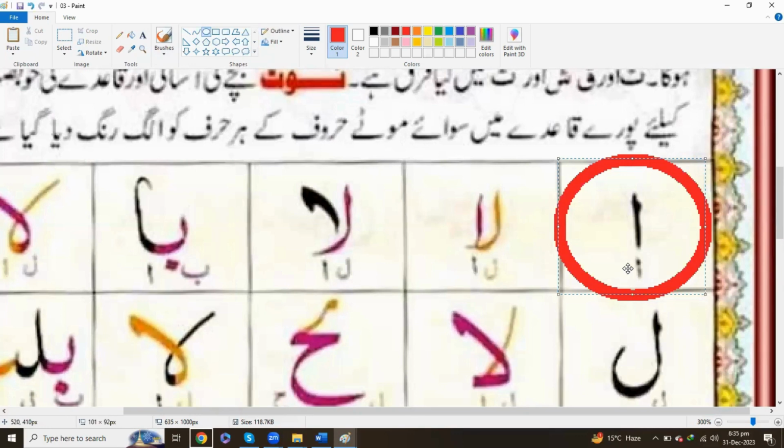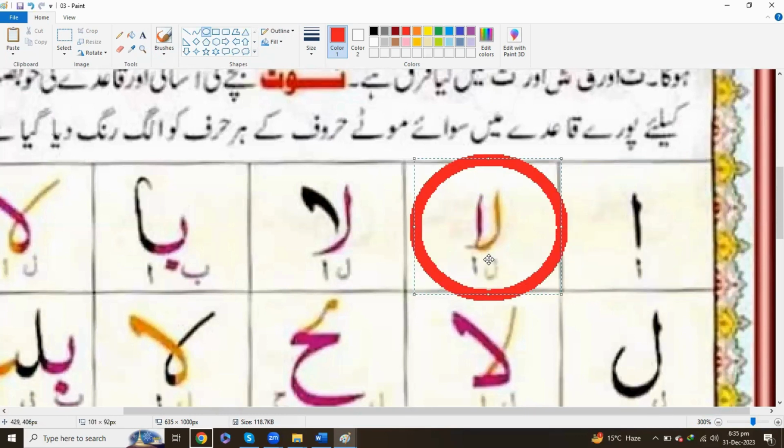The first letter is very easy, you can easily teach them. That one is alif, a straight line. After that, the next letter is a combination. You can ask your student, can you see, these are two letters joined together. Do you know the name of that letter? If the student replies properly, that's fine.